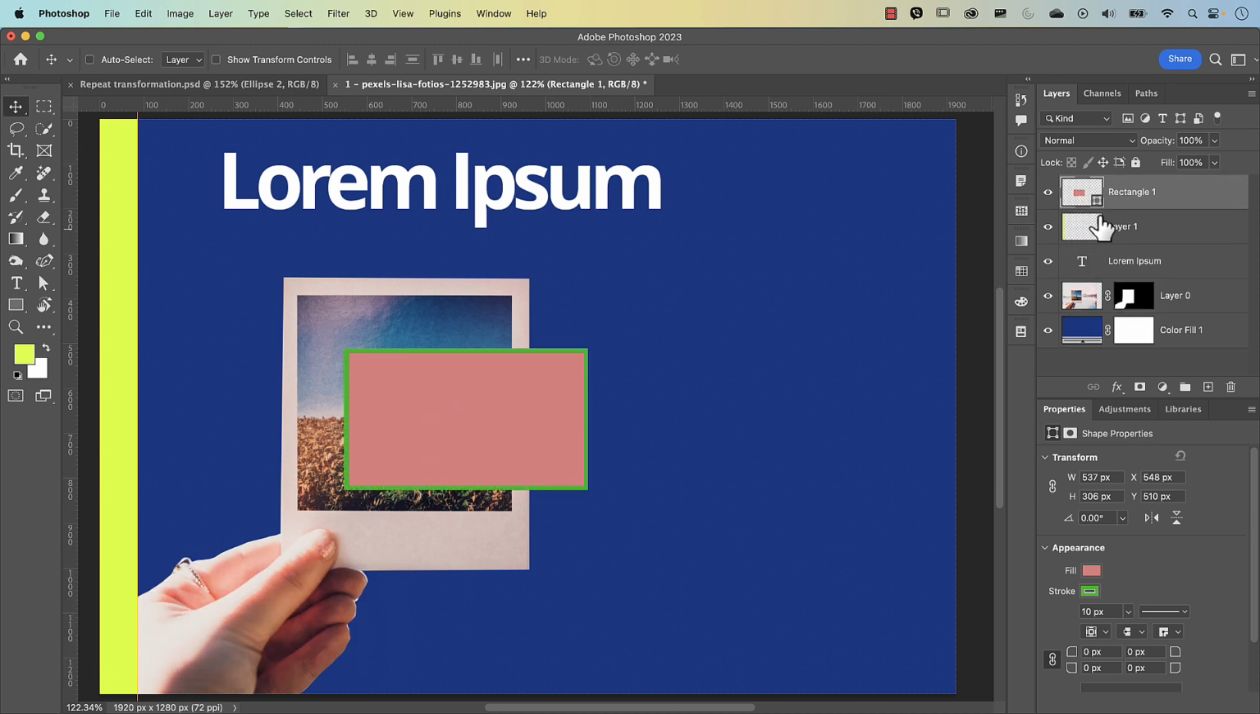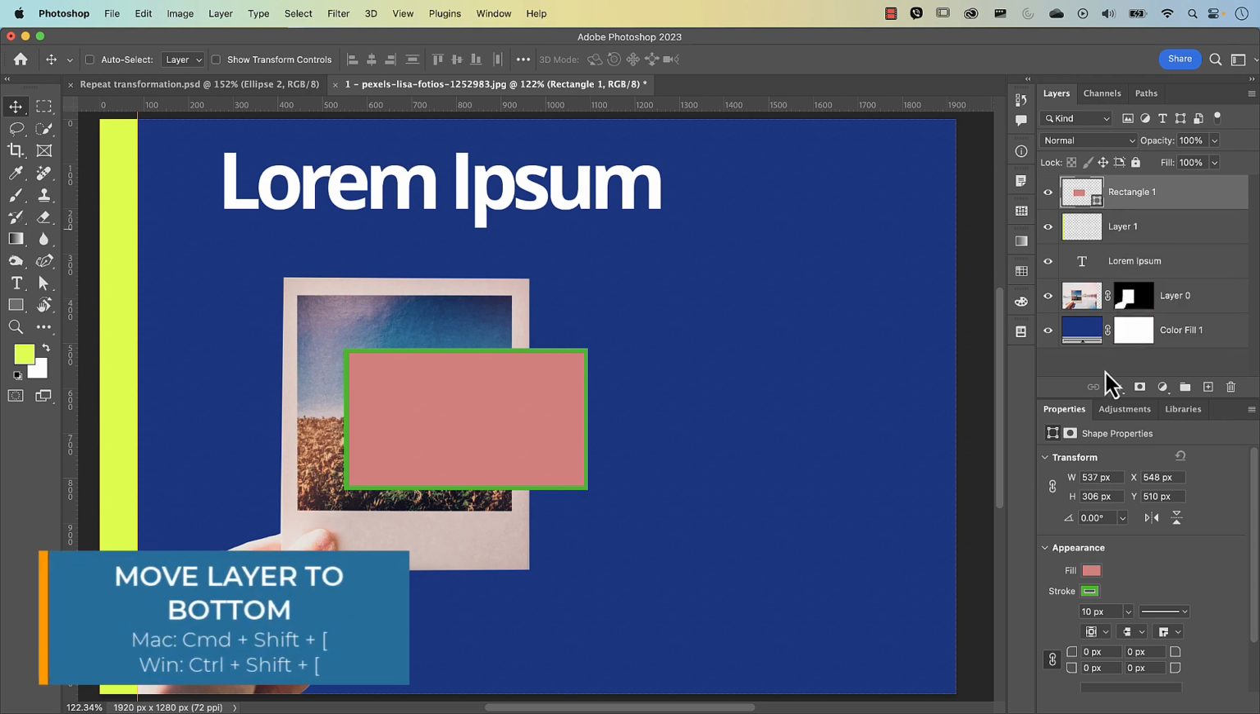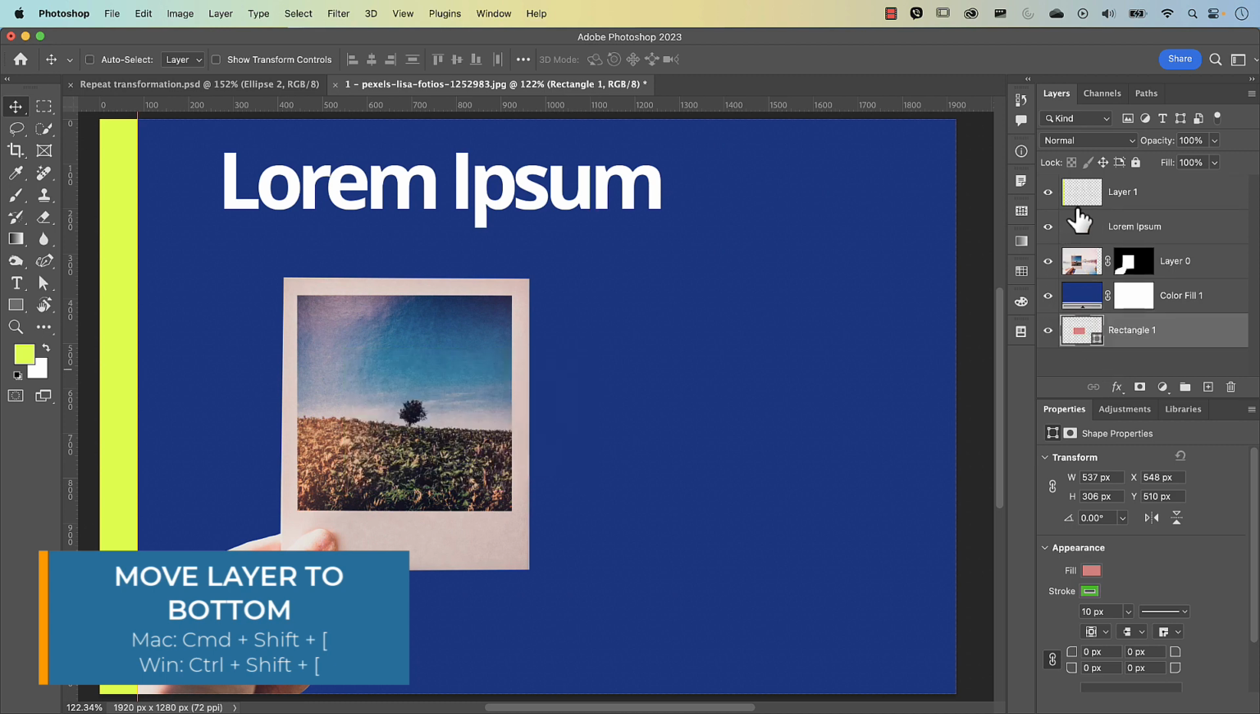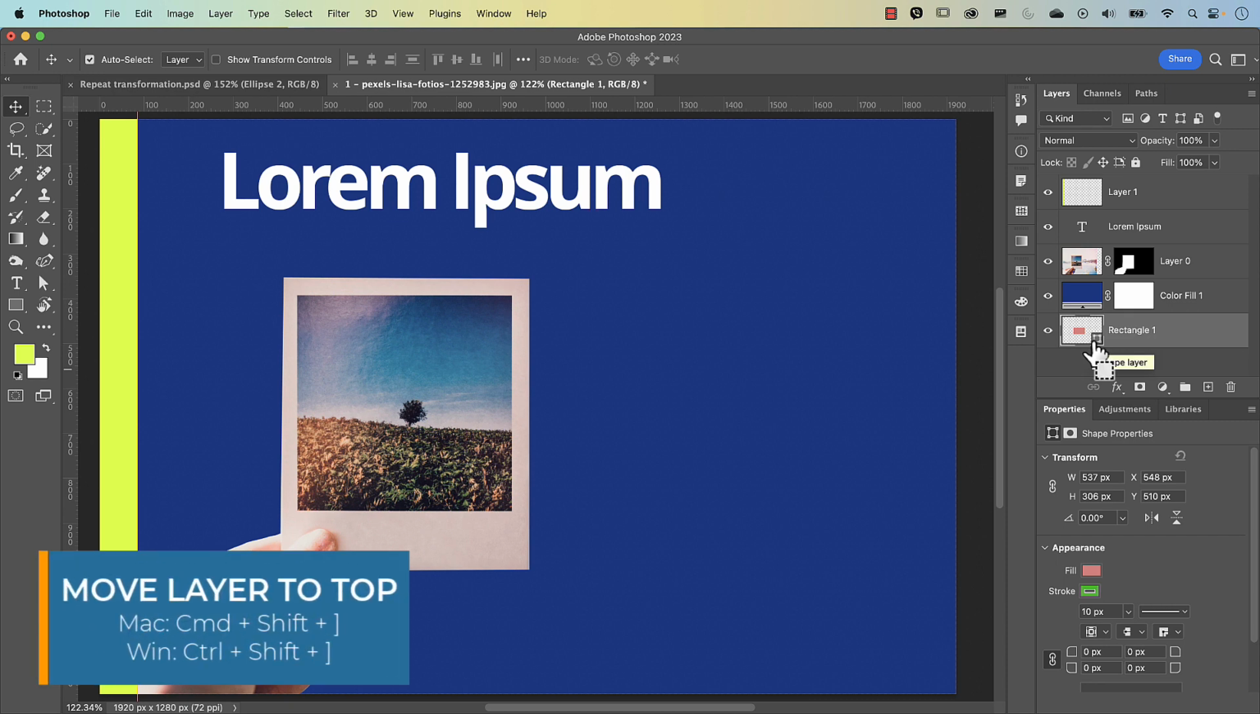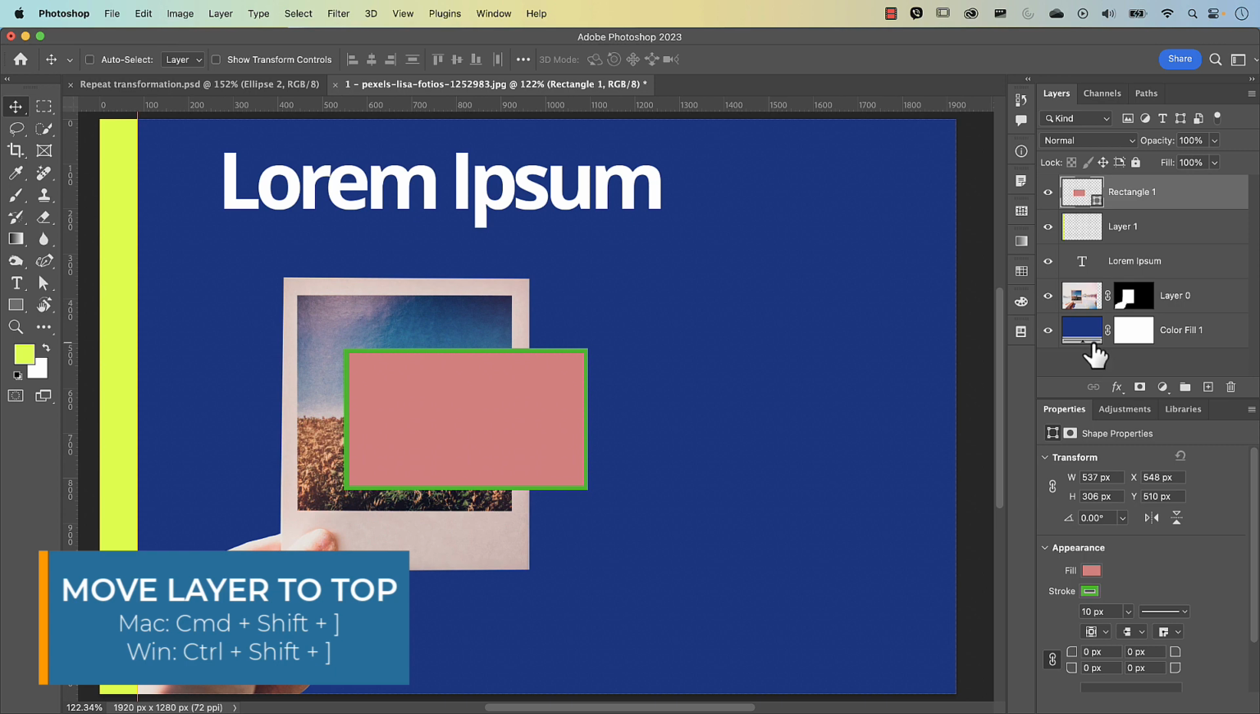If your layer is all the way up the top, but you don't want to click on Command or Control left bracket key so many times, you can bump it all the way down by pressing Command or Control Shift left bracket key, and that will bump it all the way down. If you want to go back up all the way to the top, it's Command or Control Shift and right bracket key.